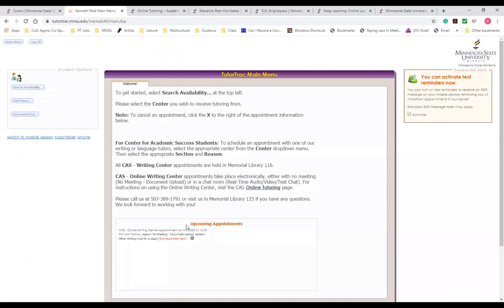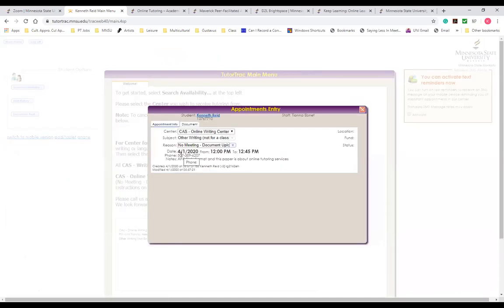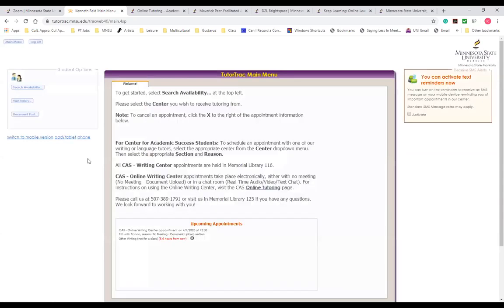As you can see, my upcoming appointments are shown at the bottom of the screen. I can click on the link and bring up that appointment. I can upload the document while in this particular screen by hovering over this, which says choose file for upload, choosing my file, which I've already done, and adding a note in here about what I'm looking to have done with that particular paper. Click save and then exit out of it.